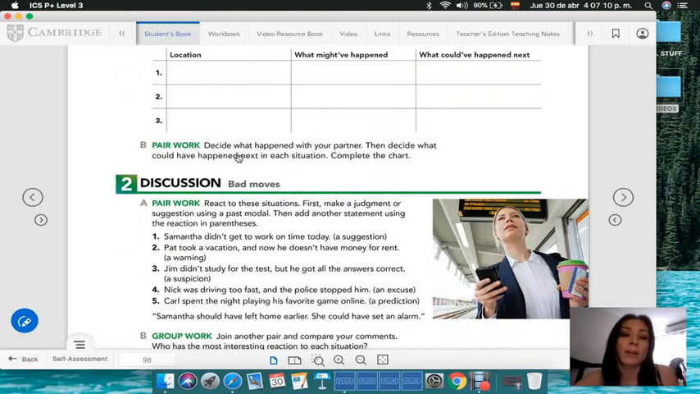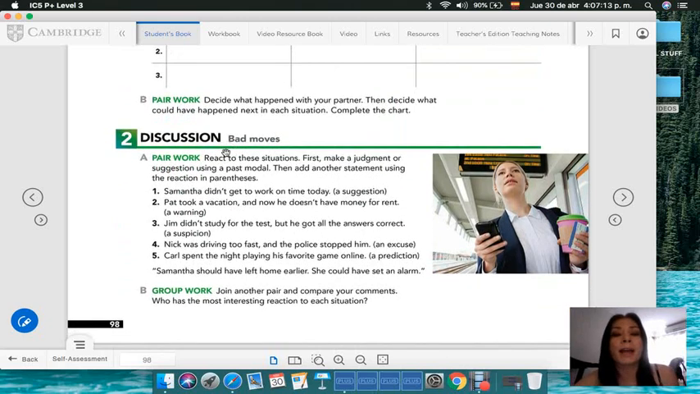Okay, after you do that, everybody's going to have a different answer because you're just guessing. On the next one, number 2, bad moves. React to these situations. First, make a judgment or suggestion using a past modal. You have to go back a little bit to remember what a past modal is, then add another statement using the reaction in parentheses. You are going to write down your reaction to these 5 things. For example, Samantha didn't get to work on time today, and you have to make a suggestion. Samantha should have left her home earlier. She could have set an alarm. So you're giving a suggestion by using this model.